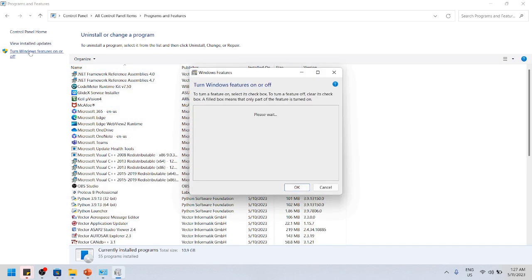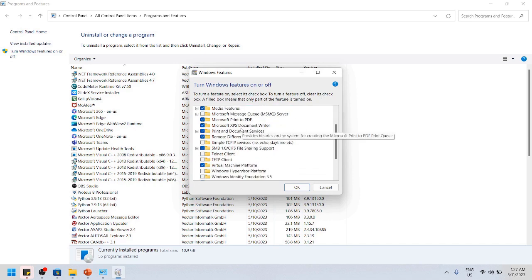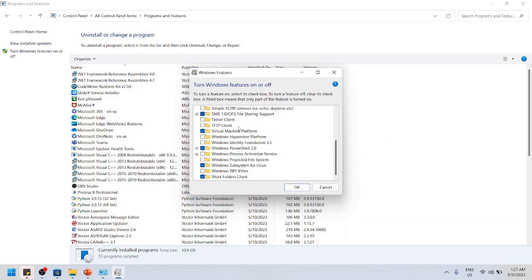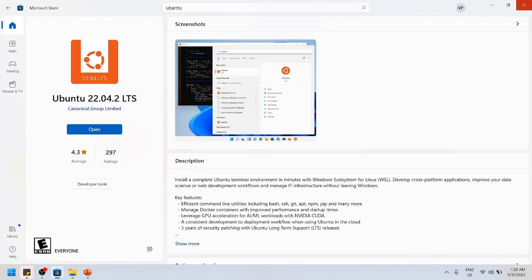Click on this and you can see this dialog box. There are so many options. You have to find Virtual Machine Platform and Windows Subsystem for Linux. I have already marked these, so no need to mark them here. But maybe in your system they are not marked, so you have to mark them and then click OK. After that, close this window and then restart your system. I have already done that before, so no need to restart my system. I am directly opening this.